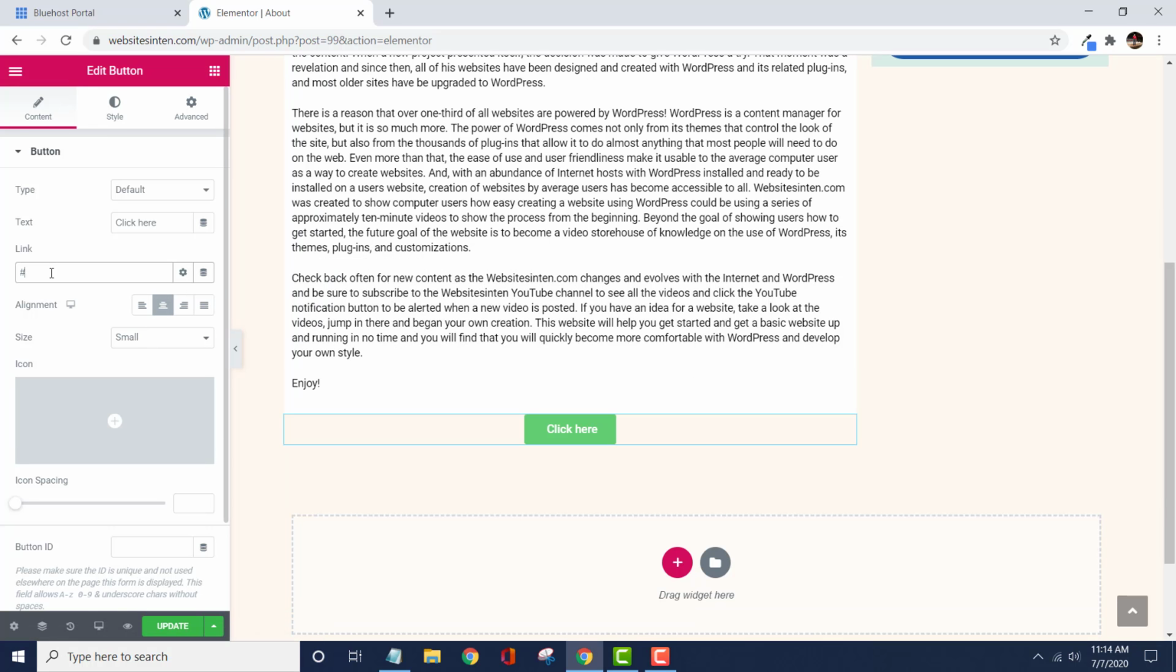This button is going to link to https://websitesin10.com, and then we want this to go back to home, so we just put /home, and let's type what we actually want to be in the content. Return to home page. So that's what our button is going to say.